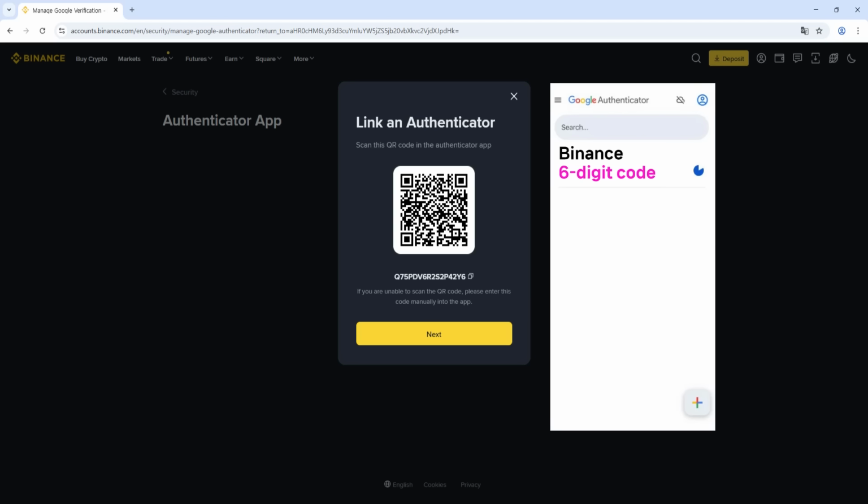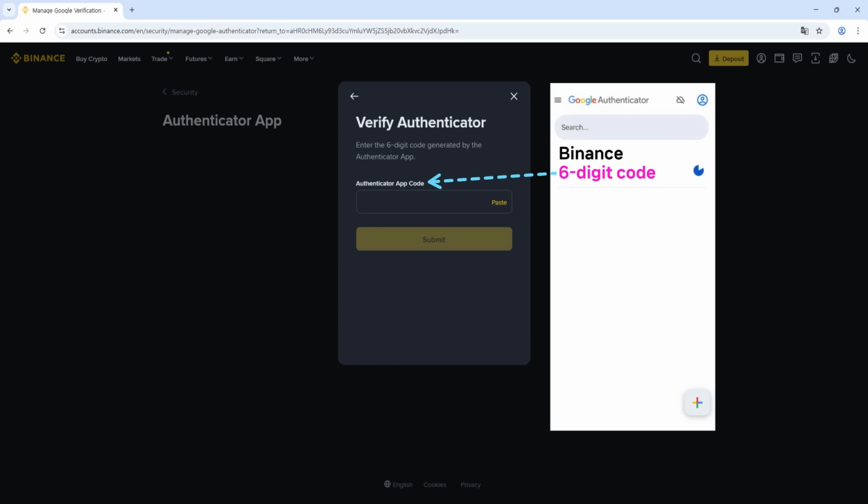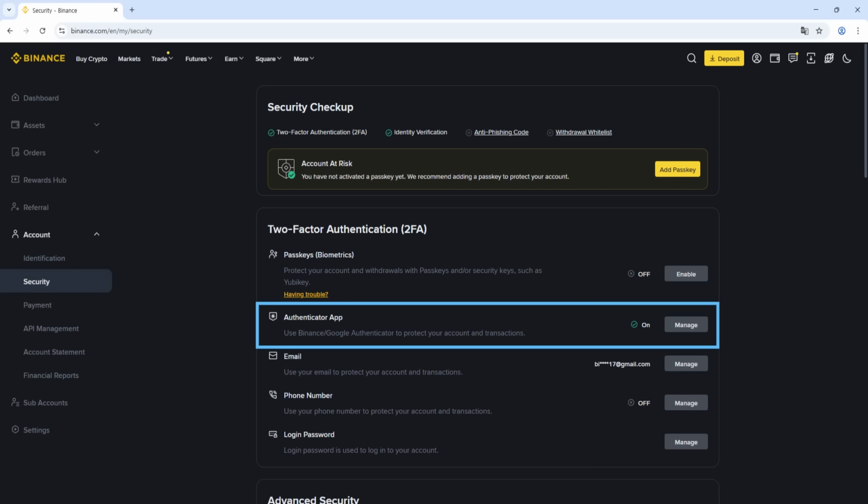A 6-digit Binance code will be generated in Google Authenticator. Now, please click Next on your PC screen. Next, enter the 6-digit code in the Authenticator app code field. Then, the Google Authenticator setup is complete.